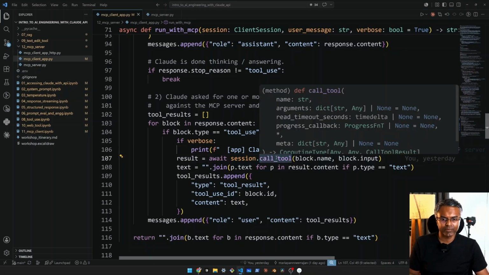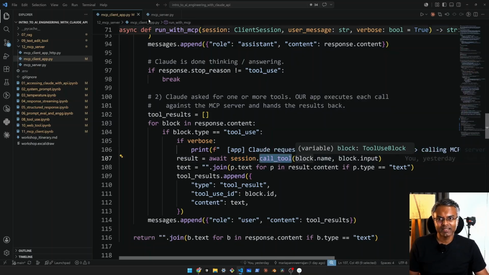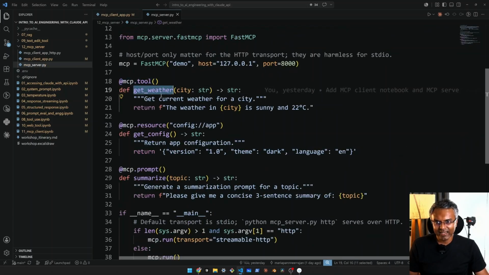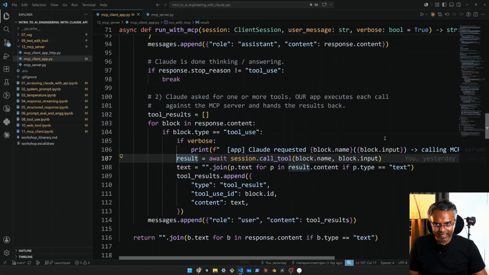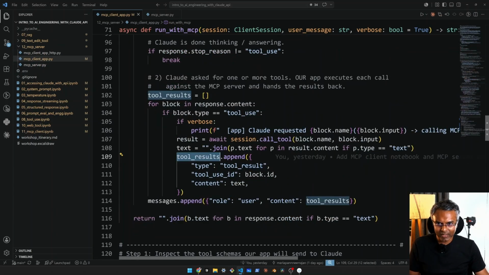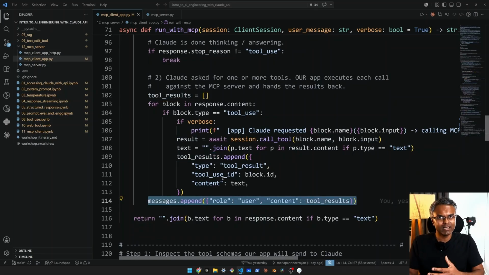It provides this helper, call tool. And what's going to happen is it's going to ask for this get weather tool to be called, which will happen here. And the result of that will be added to this tools result block, and we are appending it to the messages list. This is something that we have already seen before. We manually ran each of these things when we were discussing tools in detail. So that's exactly what we're doing here.